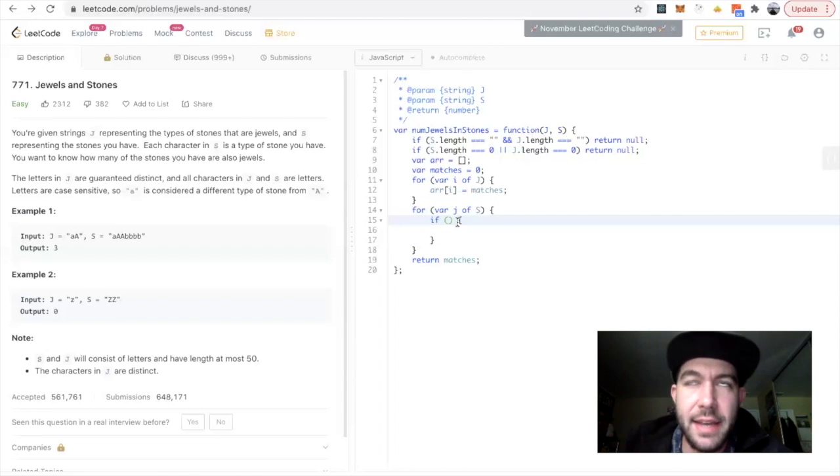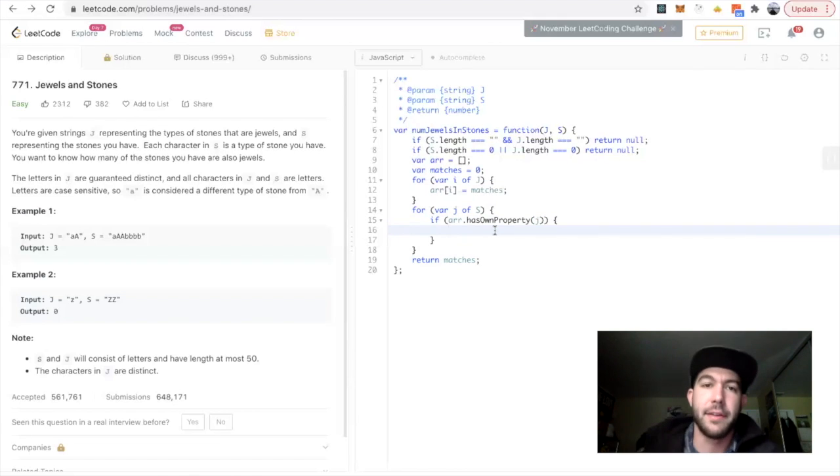And we're going to see if the array full of matches, if that has a J index in it, does it match? So we're going to use a JavaScript built-in function called hasOwnProperty. We're going to pass in the letter J in there because that's what we're going to check for. And if that's true, we're going to increment the matches by 1. And then that'll give us our final answer.